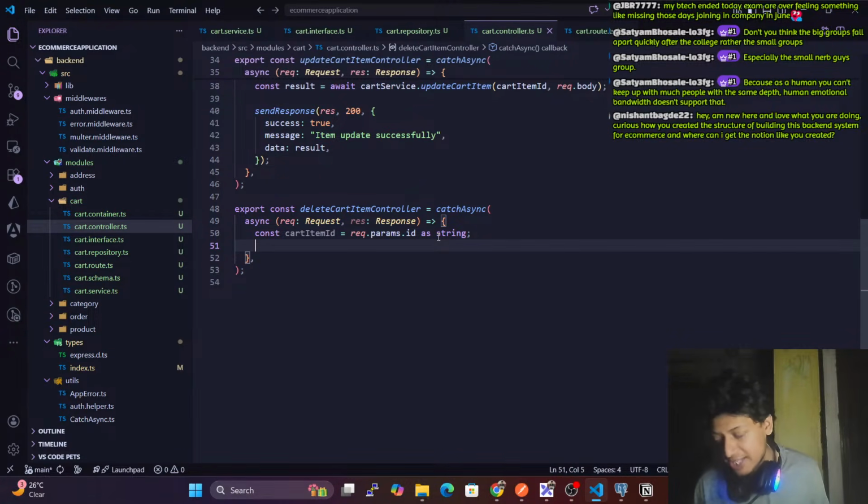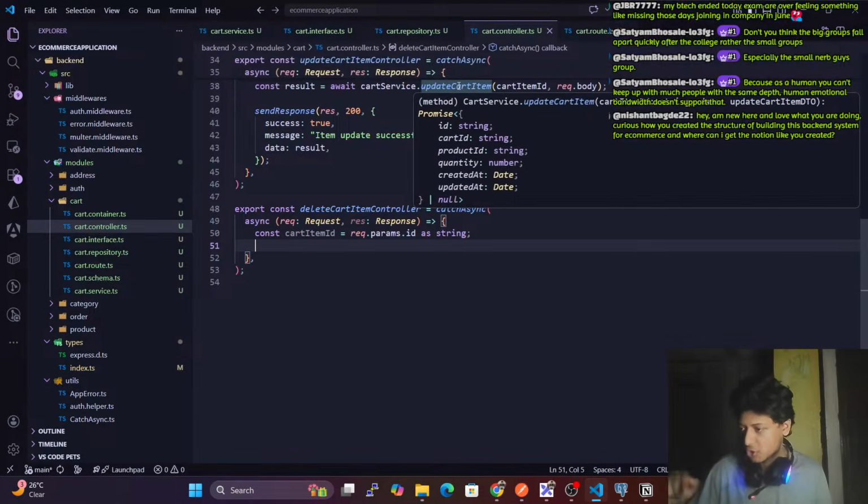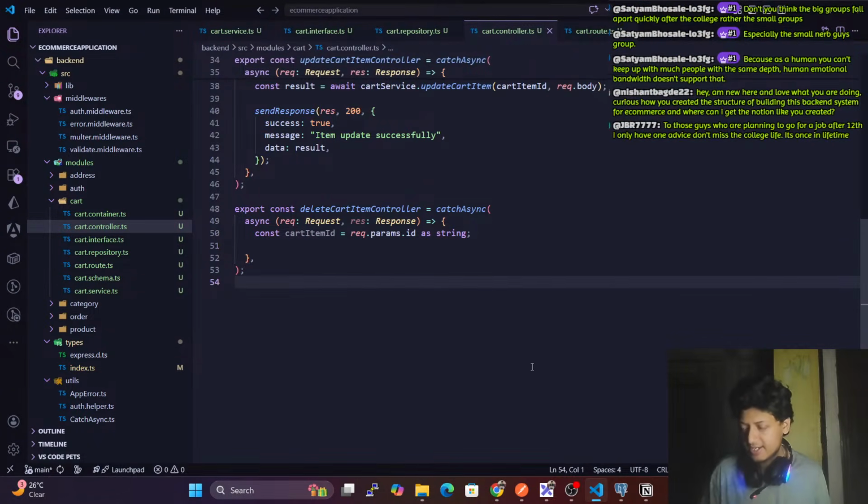Nishant Badge 22, welcome to the stream. Hey, I'm new here and love what you are doing. Curious how you created the structure of building this backend system for e-commerce, and where can I get the Notion you created? Actually, I have shared this Notion in the Discord server. The Discord server link is in the description of the stream. You can find it there. And what I do is that I use AI to teach myself, and then whatever AI is teaching, I try to match it with articles online, and I see if AI is teaching me properly or not. If I see that AI is teaching me properly, I need documentations and all, and then I follow it. That's what I do.